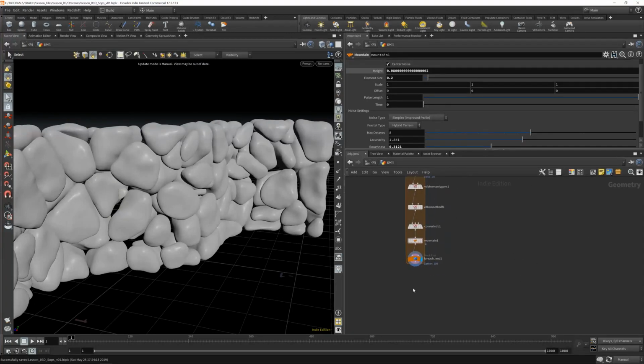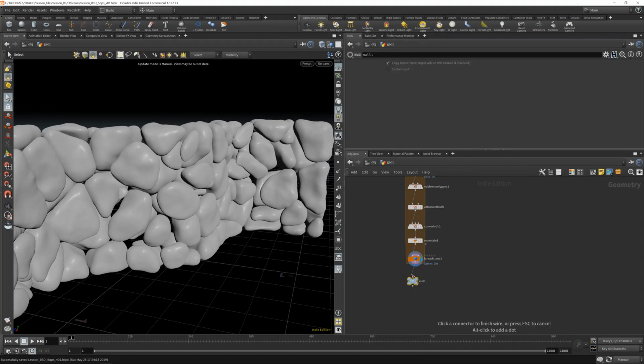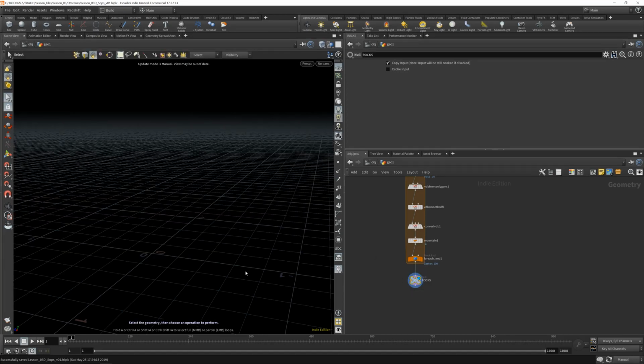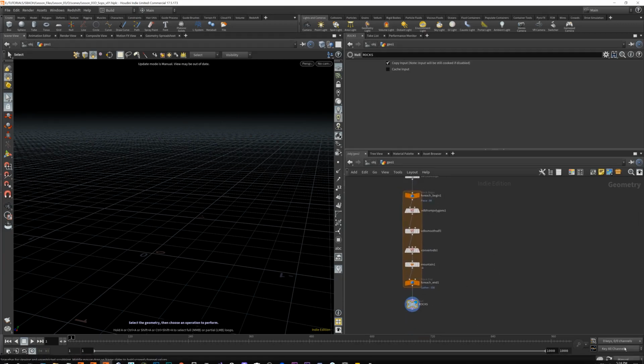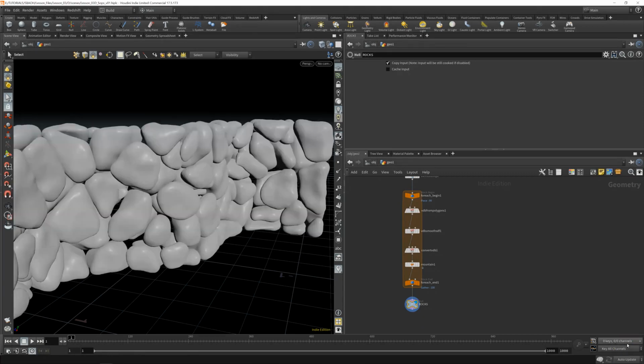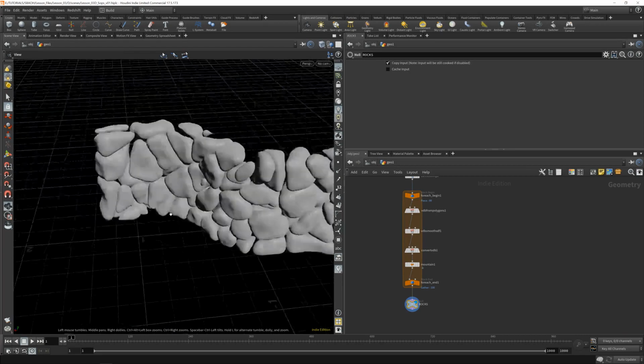Cool. So at this point, I could just throw down a null, and I could call this our rocks. If we're ever going to do anything else and we wanted to reference our rocks, we could do that. And now everything has disappeared, and that's because I'm still in manual mode. Since we're done working with this loop, I'm going to go down here, click manual, and switch it back to auto update, and we're back to our normal behavior.